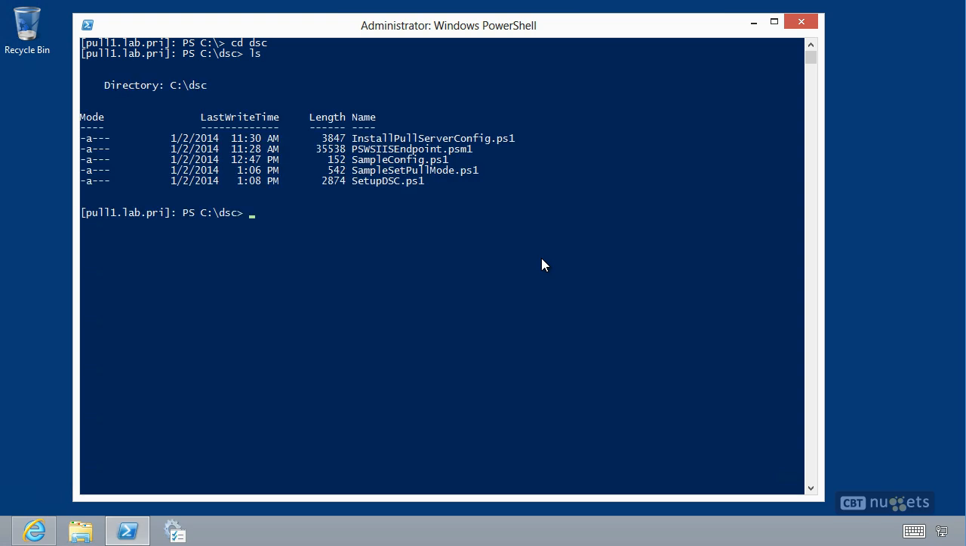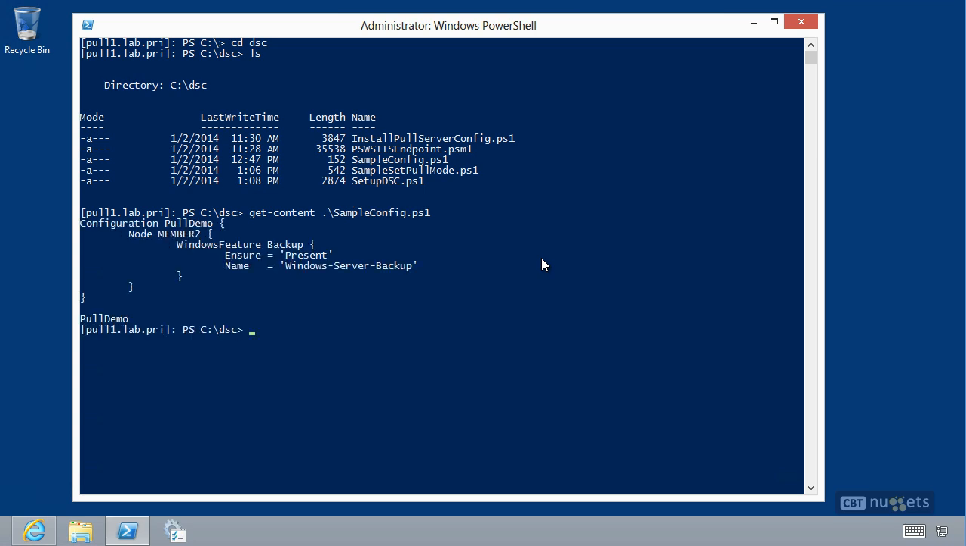And there's my sample config.ps1. So let's take a look at that. Now you can see it's not very long of a script. It starts with this configuration block. Now this looks a lot like a function or a workflow, except that instead of the keyword function, it uses the keyword configuration. The name of this configuration is pull demo.